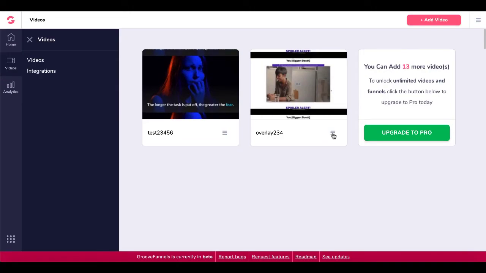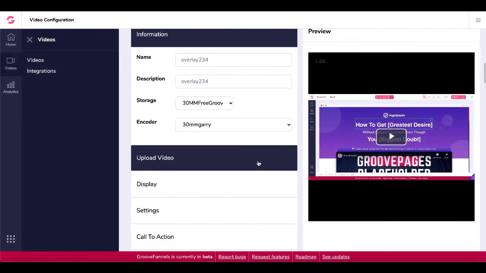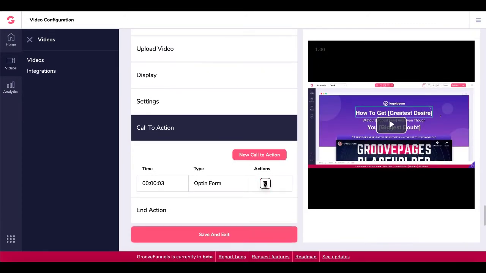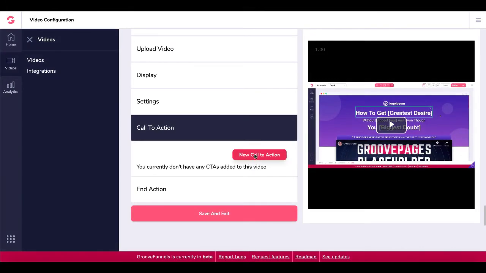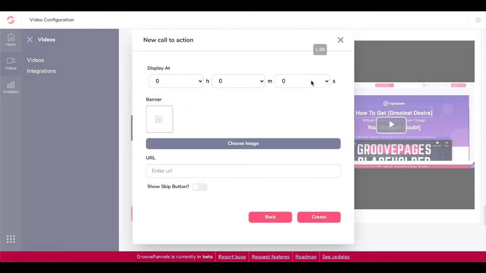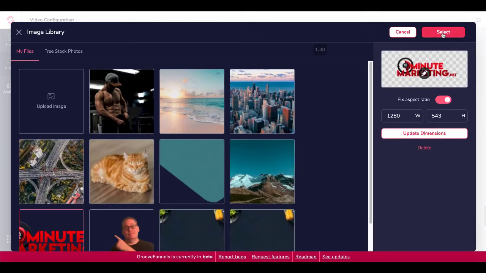So under GrooveVideo, you just simply come back to your videos, go ahead and come in under edit. Of course, the information here is not going to change, just the call to action. Here we're going to delete the opt-in form. We're going to add a new call to action. We're going to add a banner. We're going to say next. Here we're going to have that pop in at around 3 seconds again. We're going to choose an image for a banner. In this case right here, we're going to choose 30-minute marketing logo. Go ahead and select that.